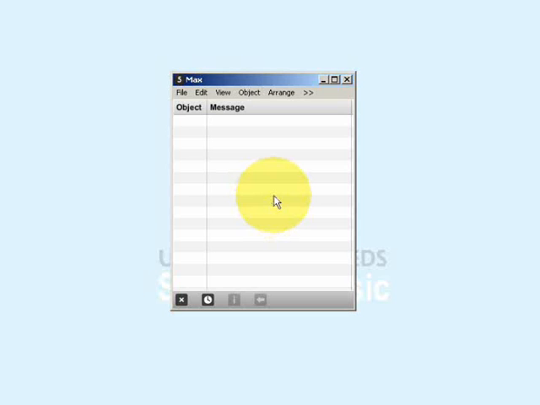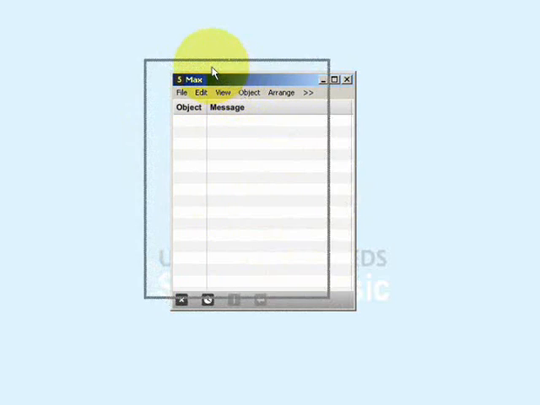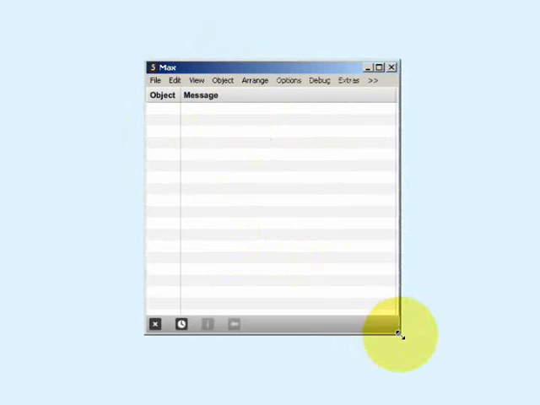In this tutorial, we're going to begin using MaxMSP by using objects and messages. When you first start MaxMSP, you'll see a window looking like this. And this is the Max window.